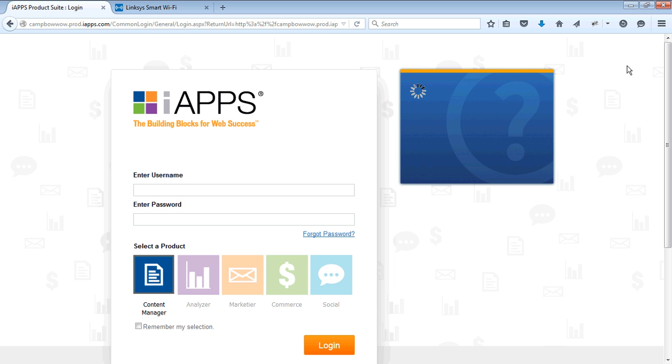All right, so this is the IAPS admin login page. So when you access this URL, you're going to be asked to input your username and password, which you've already received. So I'm going to put in my username and password. And this login page is your doorway into IAPS. From this login page, as of now, you could go to Content Manager or Marketeer. You would select your product suite and log in.